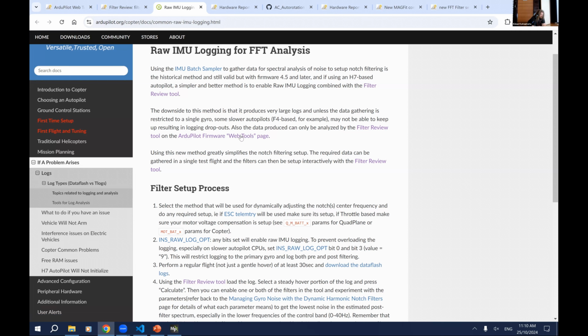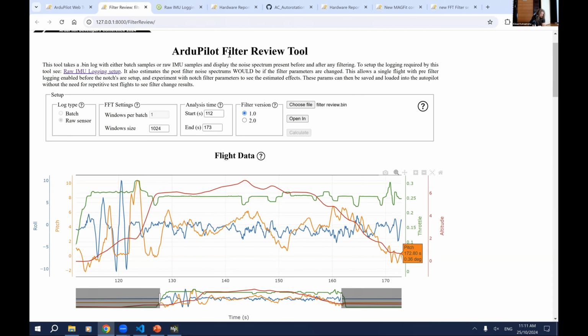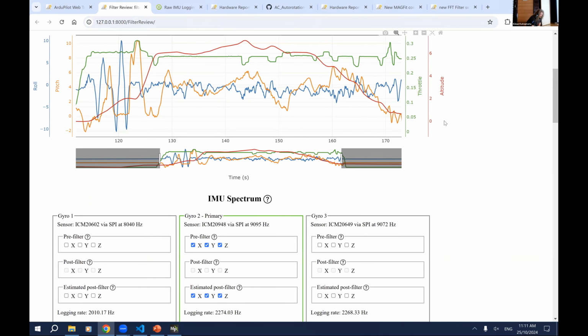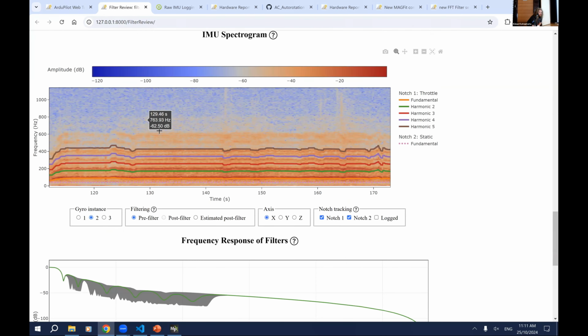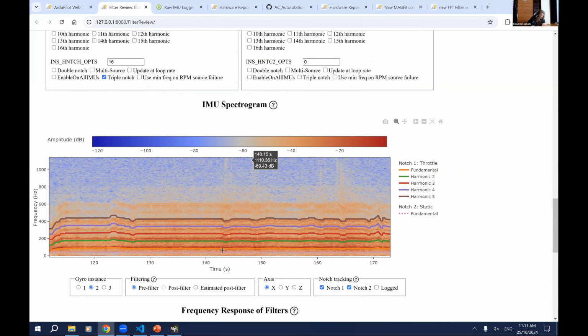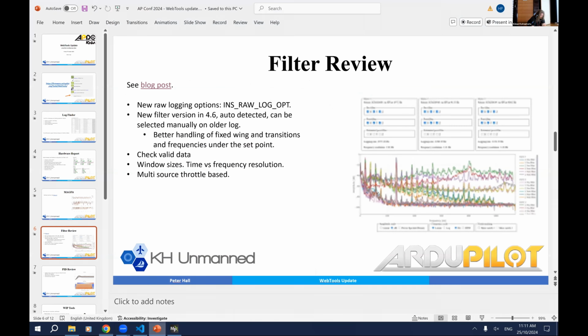Although you might find it kept up for a little bit, for example, on the new Cube Orange Plus balanced gyros, all the IMUs are running so fast the logging doesn't keep up anymore. But you can do primary only on that with the new raw log options. So this is a raw log, and the reason it's better is because there's just much more data. You can see we get a lovely spectrograph here with lots of time resolution. If you have the bandwidth, raw IMU logging gives better results in the filter tool.